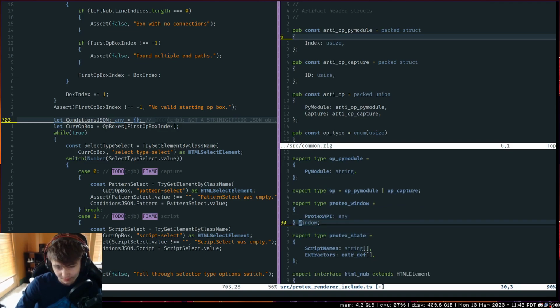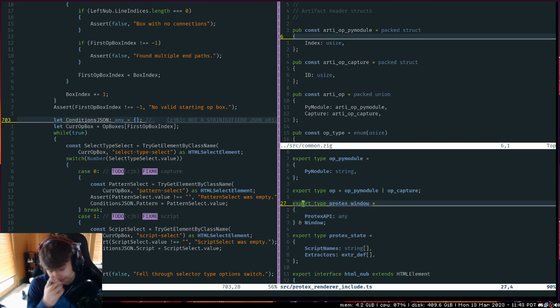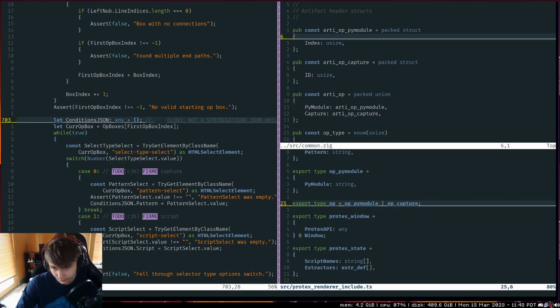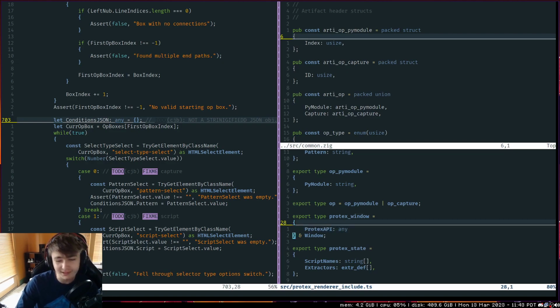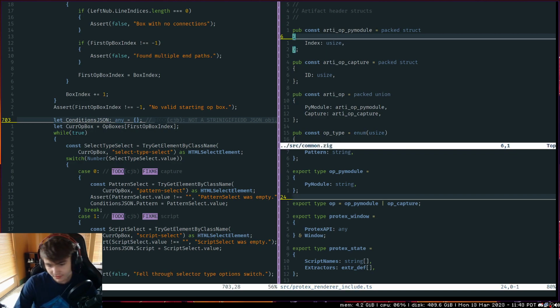the Protex window. So just like that. As far as the Protex API goes, I could define it in here and also have the preload include it as well. Just a thought.